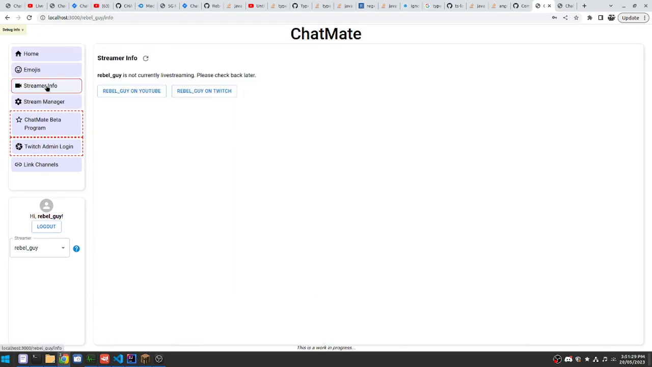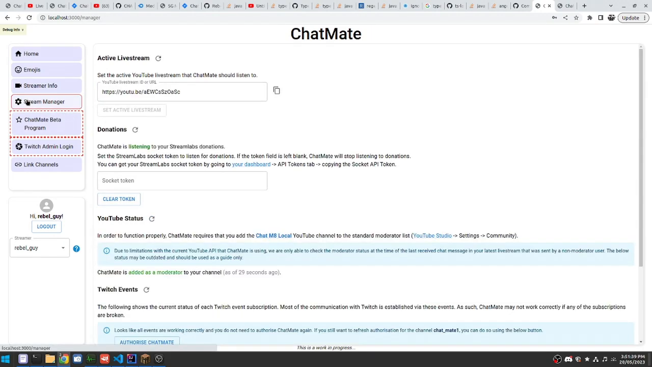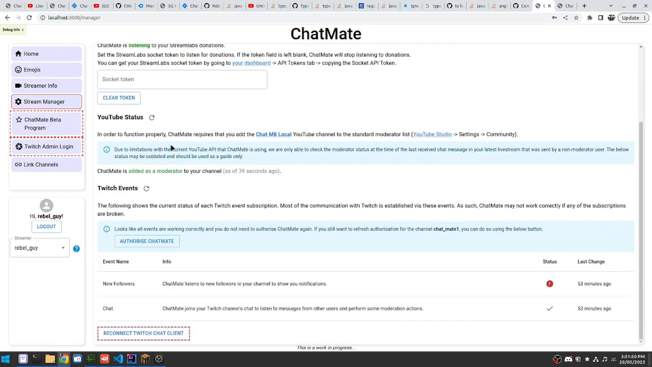Then we also have streamer info. Alright, this is just the current status of the stream. There'll be more data added here as time progresses. I have some ideas already. Stream manager, so this is for me, the streamer. I set the current active live stream. Then there's some Streamlabs stuff, so we can listen to donations. And here are some new features.